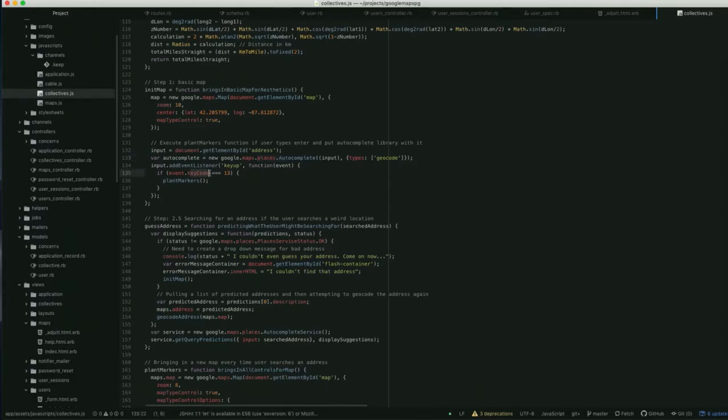Now, it listens for key code 13, which, if you know anything about key codes, is the Enter key. Basically, it's going to run the plant marker function, and that's going to do a whole mess of things.